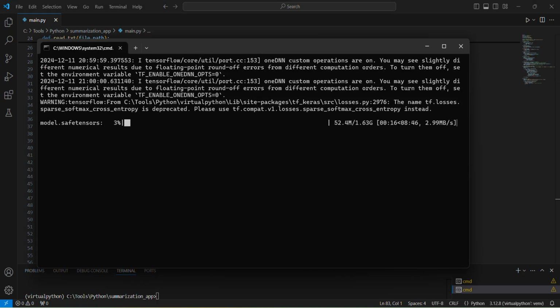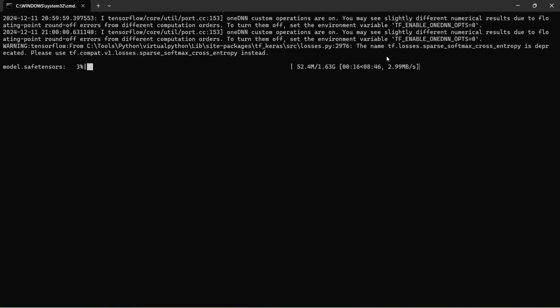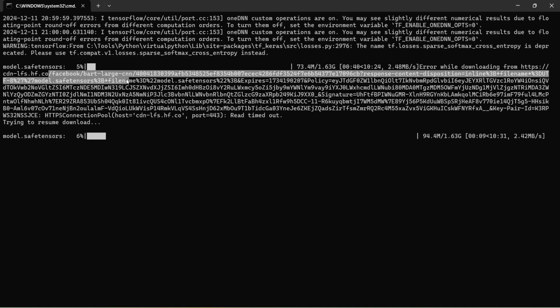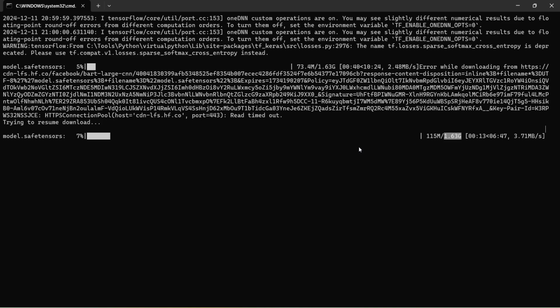So let's see how it happens the second time. This time we have chosen a particular model, and I'm pausing this so that you can download everything. This is the model we are choosing, Facebook BART large CNN. It might take a while if you're downloading. It's a big model, I think 1.63 GB. If you have downloaded it once, it should not take more time the second time, but here I'll have to wait for the download to finish.